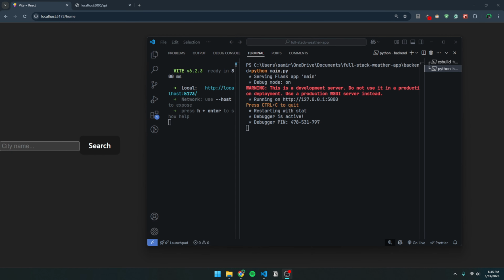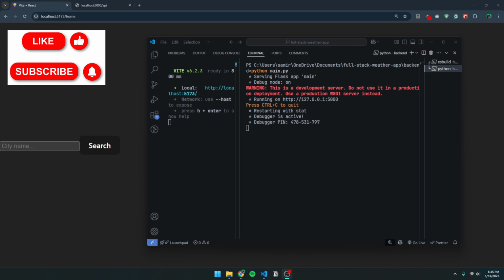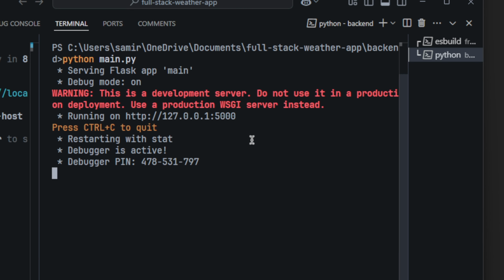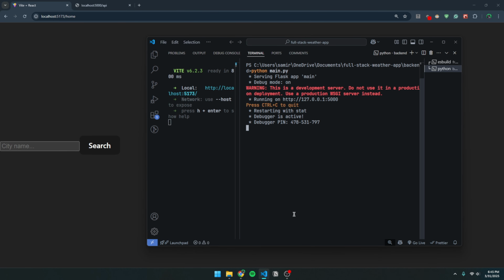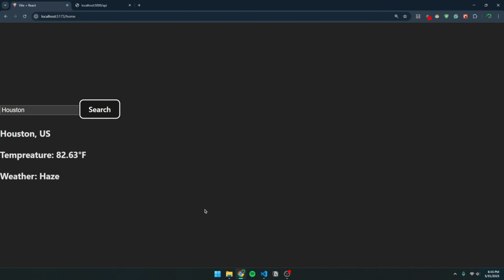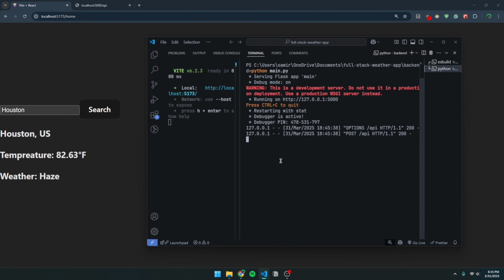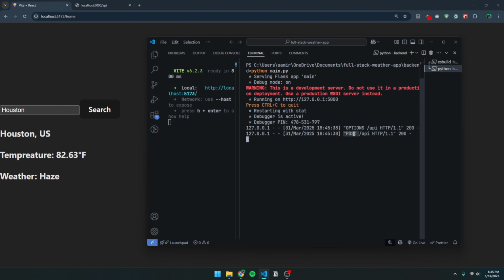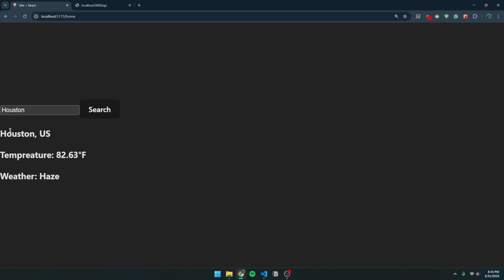Hey everyone, welcome back. In this tutorial, I'll be going over how to build a full stack weather app using Flask as our backend and React as our front end. As you can see, this is our server over here for our Flask, and if we input a city name, for example, let's do Houston, it's going to send a post request to our backend, and our backend will actually fetch the API for us and return us the data over here.